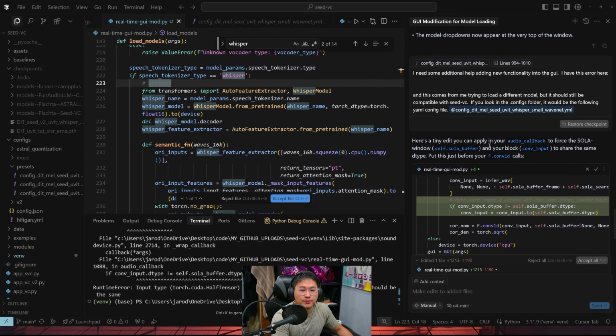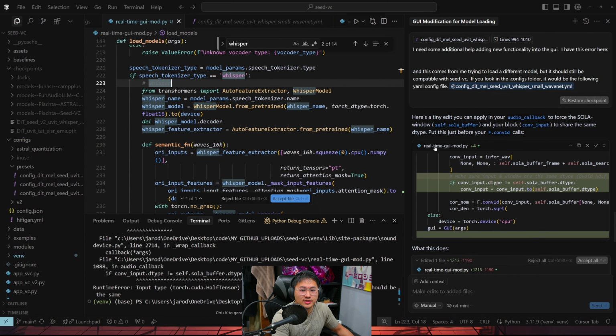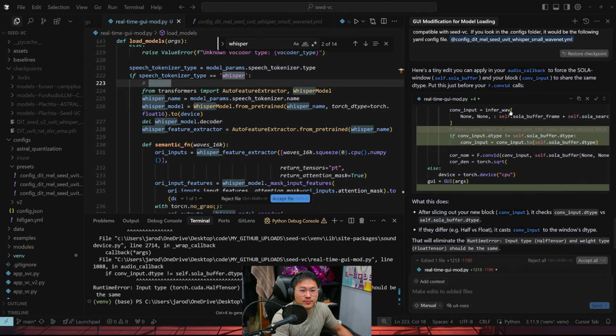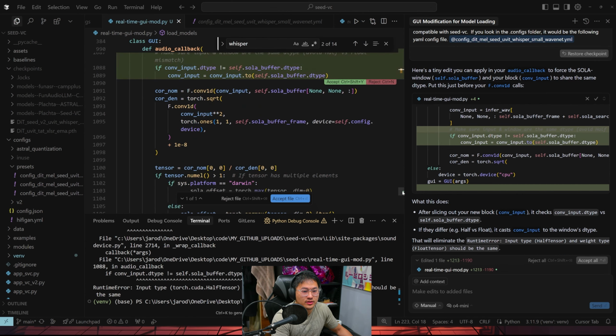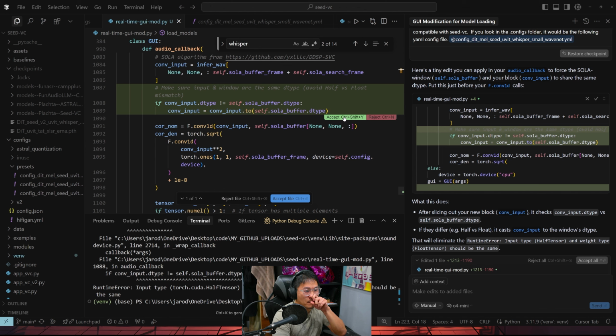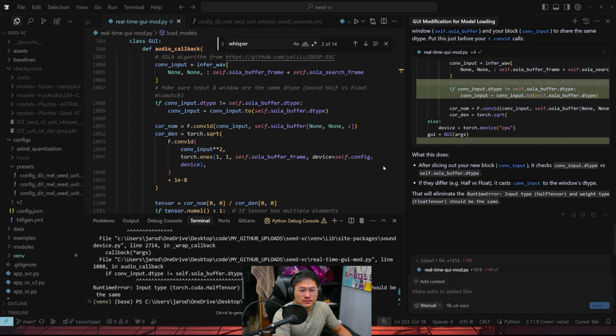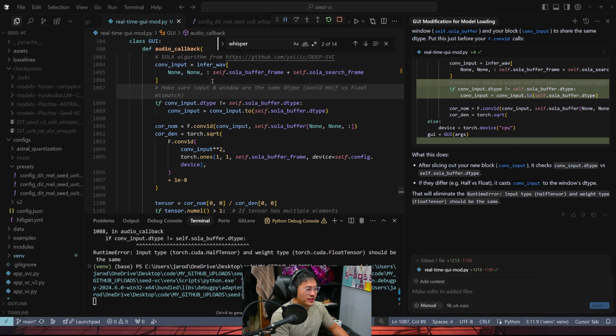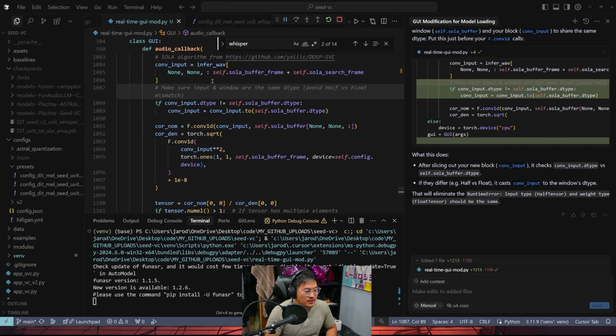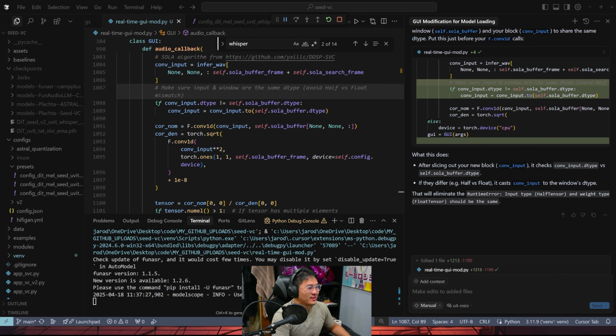Here's a tiny edit you can apply to force your box to share the same data type. All right, let's scroll down to the fix. All right, cool. So that's the only fix that it sent back. And we'll see if it works.